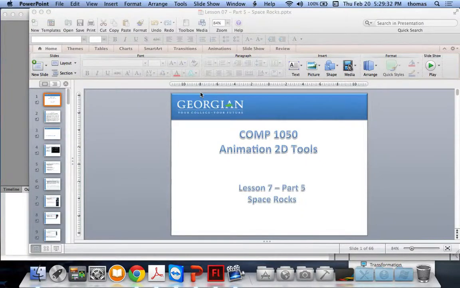And we're back, and it's COMP1050 Animation 2D Tools, Week 7, Part 5, final part for this week. This is called Space Rocks, which is very similar to Asteroids, like in the classic game, except there's some changes we're going to talk about.